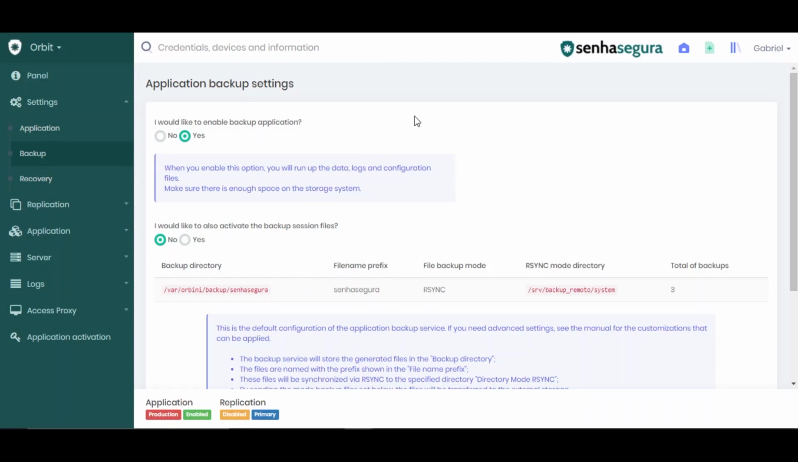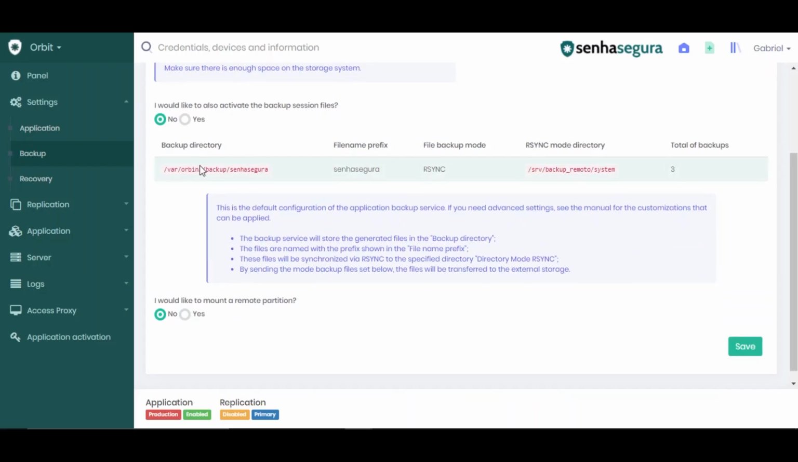You will see the screen. This screen will have three questions. The first is, if you would like to enable backup application. By default, this option is set to yes. The second question is if you would also like to backup the binary session files. One observation, these files may take up a large amount of space in disk.